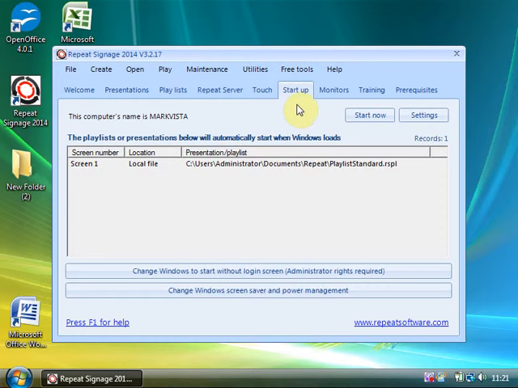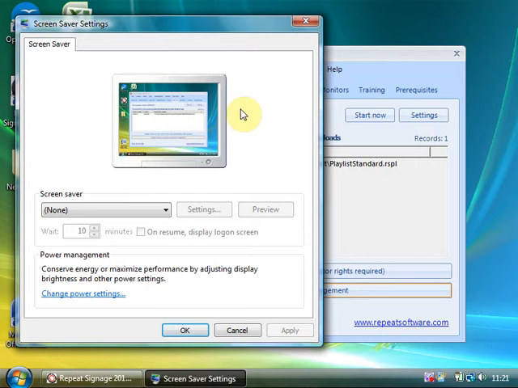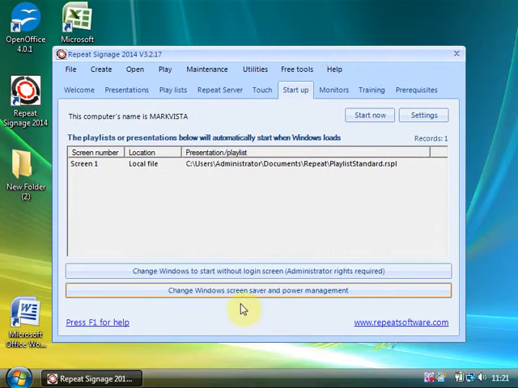This Startup tab allows you to specify, by clicking on settings, which presentation to play when this computer starts. You don't want to do this on a machine you're designing on; it's more for the final player machine. There are also a few options down here, like this button, change Windows to start without a login screen, and how to disable your screensaver and power management. When we click on these buttons, it quickly opens up the operating system screens for you to make your life easier. At the moment I'm on Windows Vista, but if I was on Windows 8 it would open up the equivalent screen on that operating system.